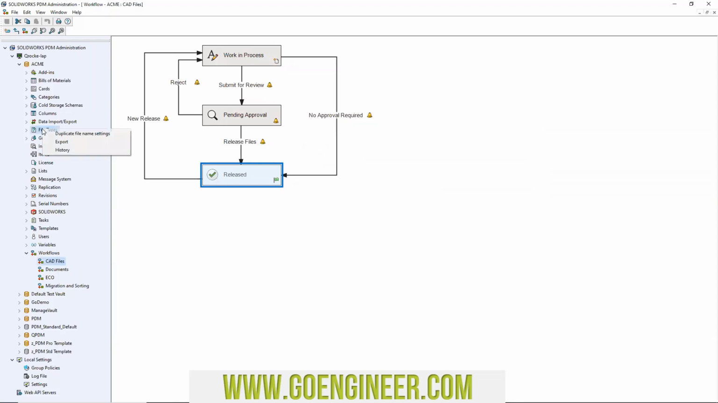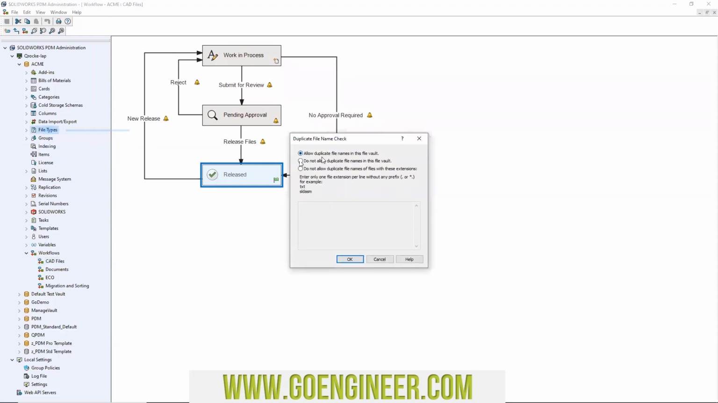Duplicate file names, are you allowing duplicate file names? Or do you not allow duplicate file names? Or do you only allow them for certain extensions? So checking that kind of data to make sure we do that. More than likely, you have a lot of duplicate file names, or you have at least some duplicate file names.